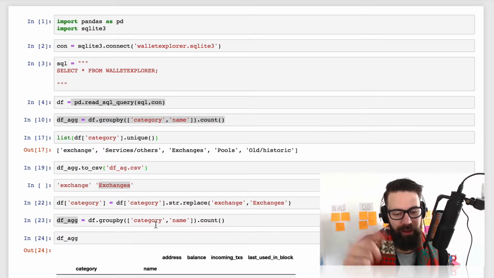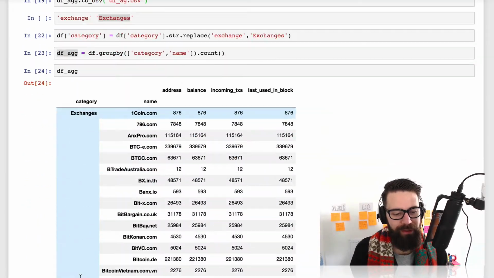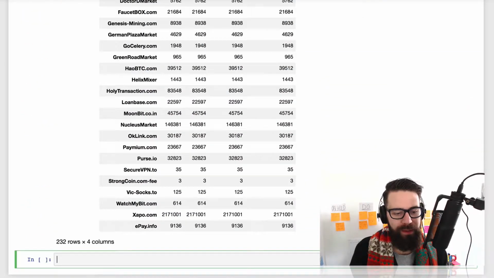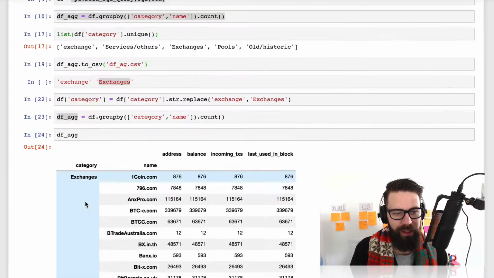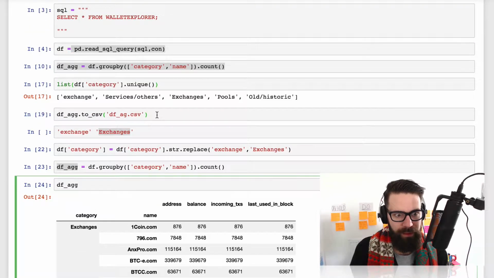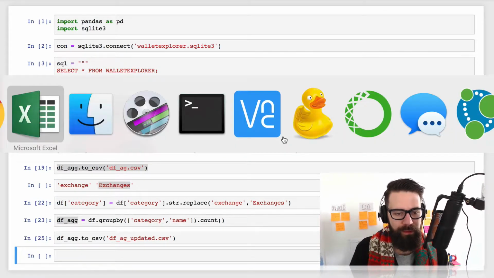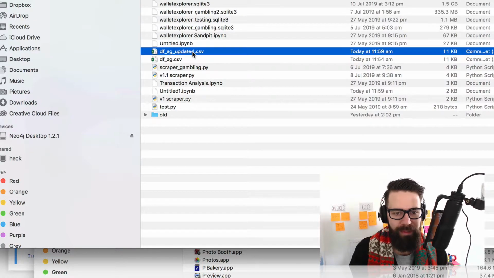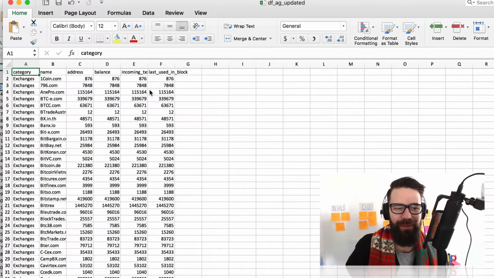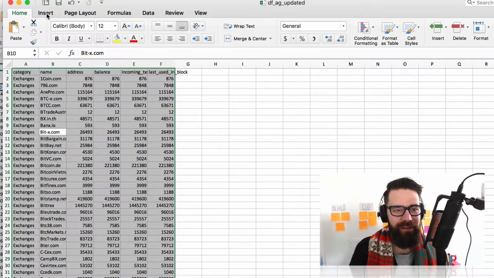We probably should have done that a bit further up, but now we've got exchanges, and it doesn't appear to have exchange. To make sure I'm not telling you fibs, let's go and update it. Let's go with updated. So there's a new version of the file. Here we go, updated. Man, I love how quick Pandas is. Like, boom, here it is. Here we go, exchanges. This is all looking really good.